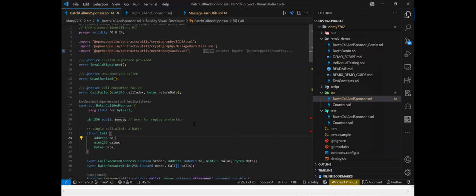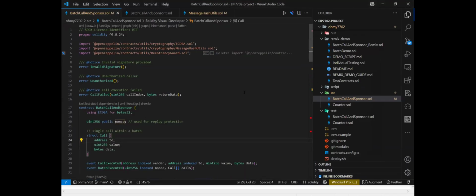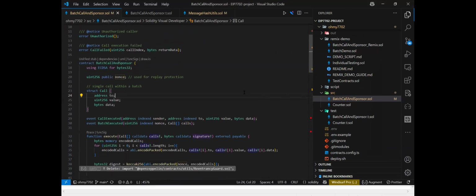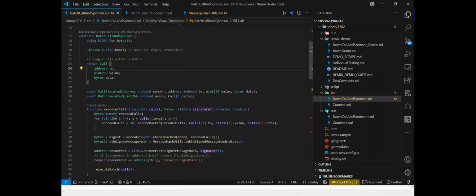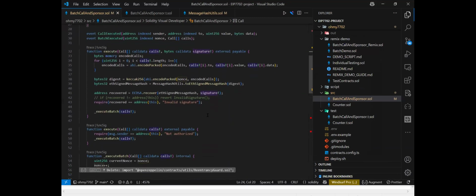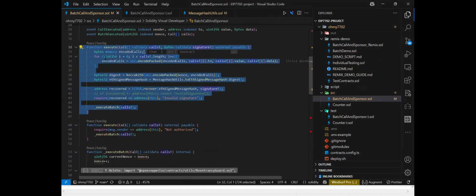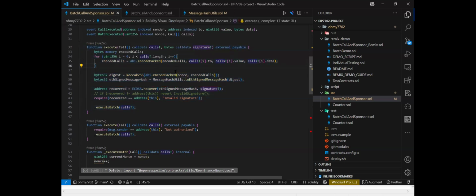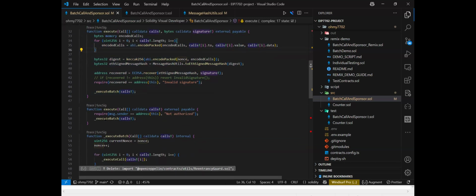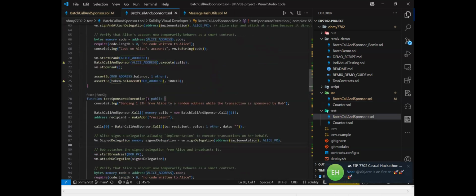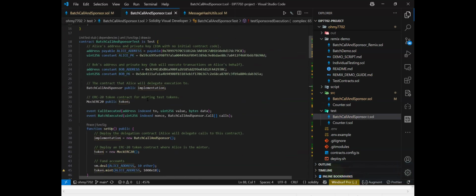Okay, I will show my contract. This is my contract for batching transactions and sponsoring gas. Here I have a function for execute, this function for gas sponsorship, and this function for direct transfer without gas sponsorship. Okay, and maybe I will just show the testing.